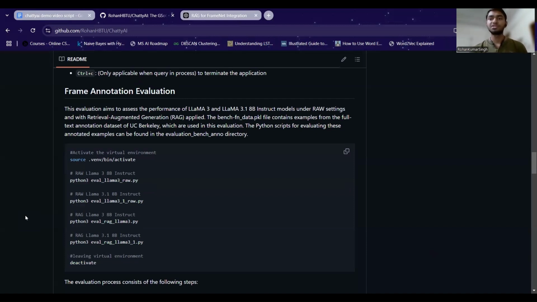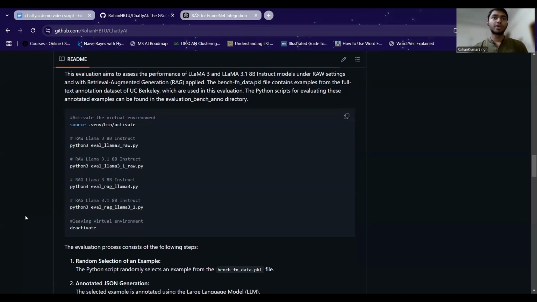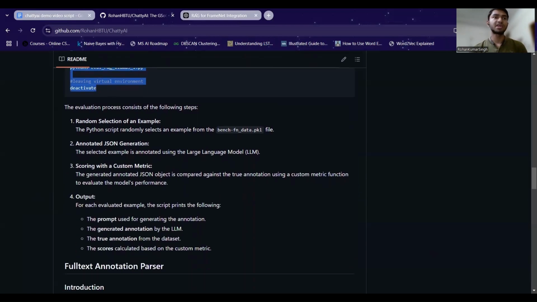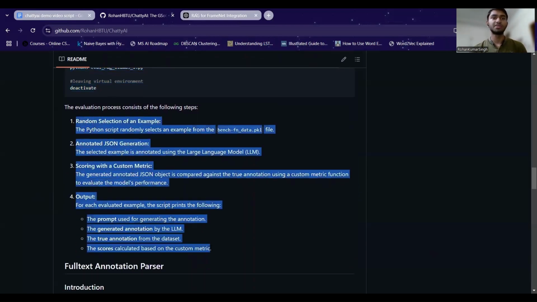The evaluation process involves randomly selecting an example, annotating it with the LLM, comparing the generated annotation with the true annotation, and scoring the performance using a custom metric. For each evaluated example, the output includes the prompt, generated annotation, true annotation, and calculated performance scores. To accomplish this at your end, you can use this script. And here I have described the evaluation process also in depth.